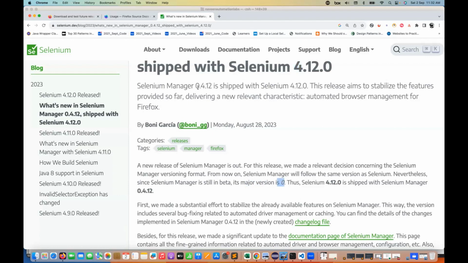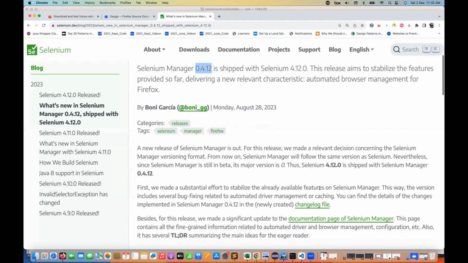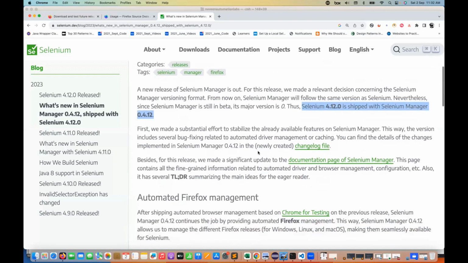That's why they have given the Selenium Manager version as 0.4.12 instead of 4.12.0. So that's why Selenium 4.12.0 is shipped with Selenium Manager 0.4.12. So remember, whenever a new Selenium version is coming, Selenium Manager will also have the same version.